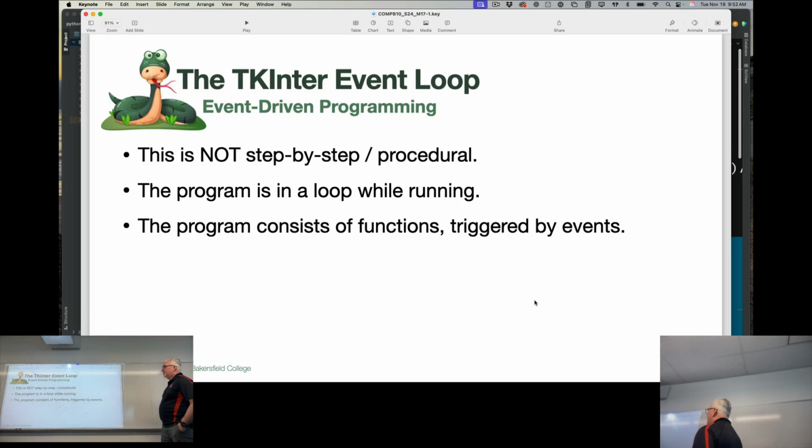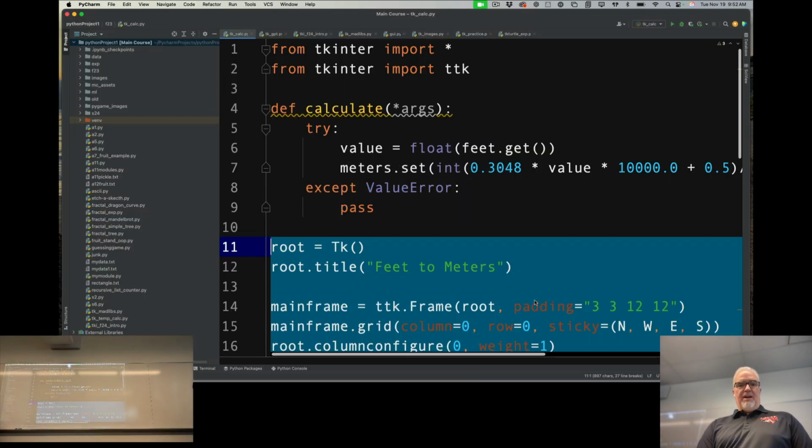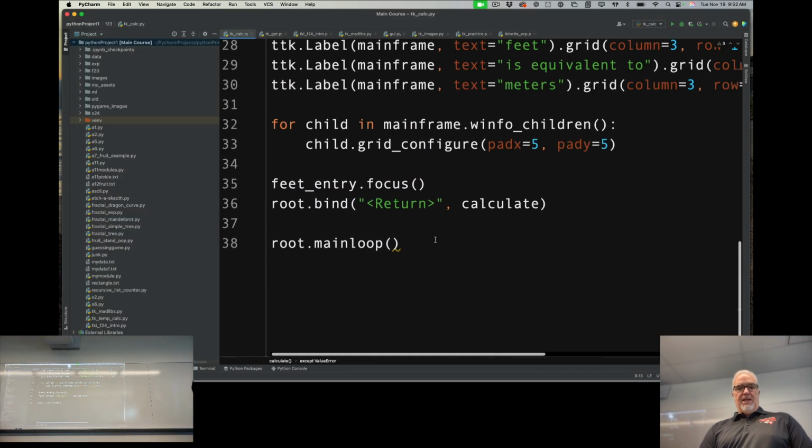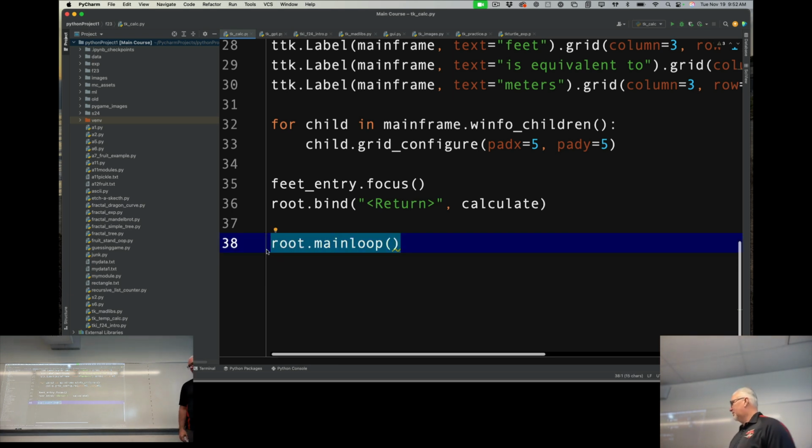There's another element of TK interface programming that you need to be aware of, and that is called the event loop. And the event loop is like a while true loop that goes forever. Every TK interface program, including this one here, has that event loop, and it's called root.mainloop. So it is a method of the window object, and it says basically keep going as long as the window is open.